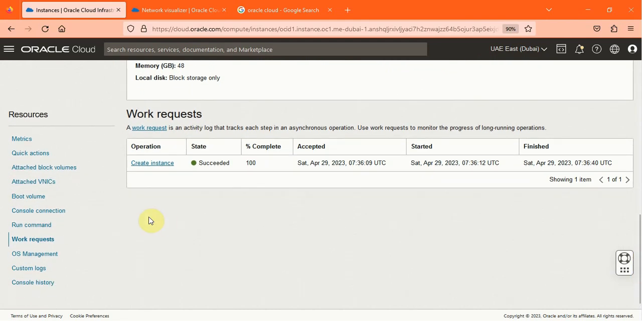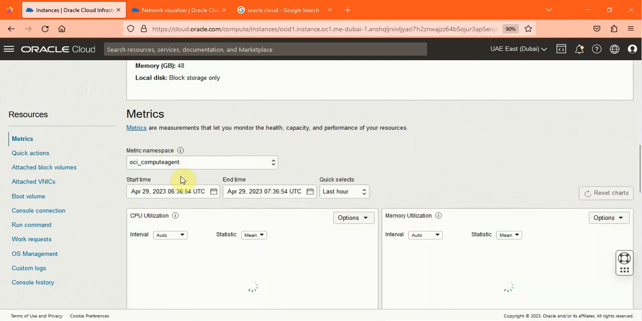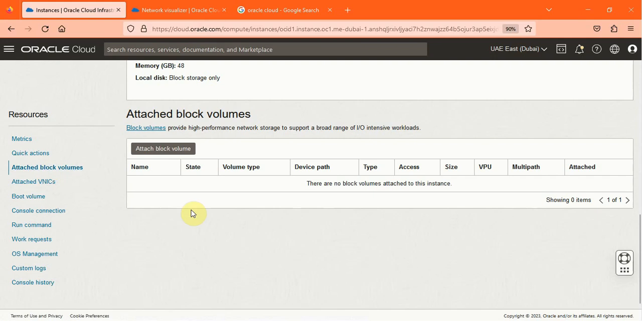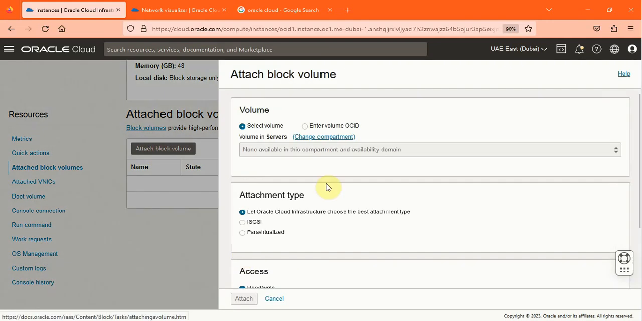Here in the resources option, I'll give you a very quick overview. In the metrics, you can always find the metrics for this machine, such as CPU utilization and memory utilization. Under quick actions, there is the attach block volumes option, where, if for this machine you need 1 terabyte or 500 GB of volume attached, you can go to the block volume and start creating one, or you can even start from here itself. You can assign it according to the requirement.